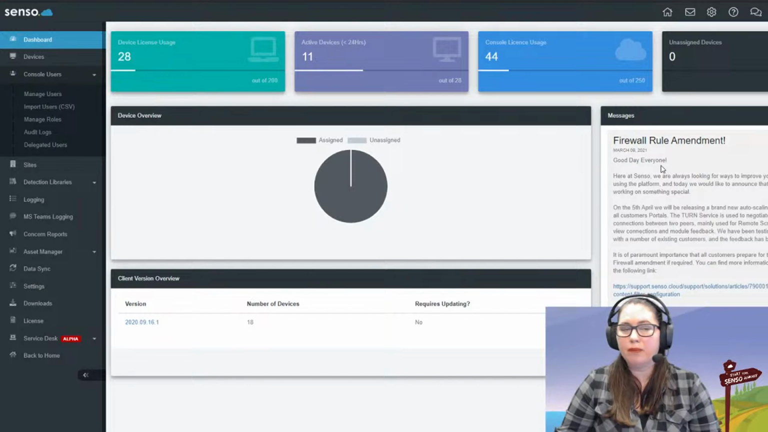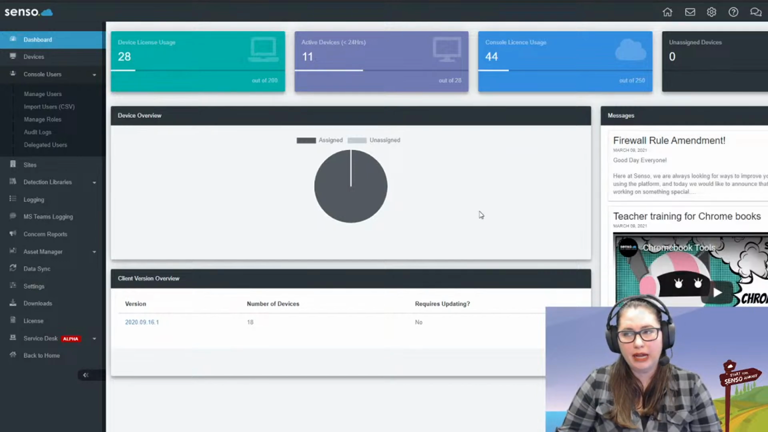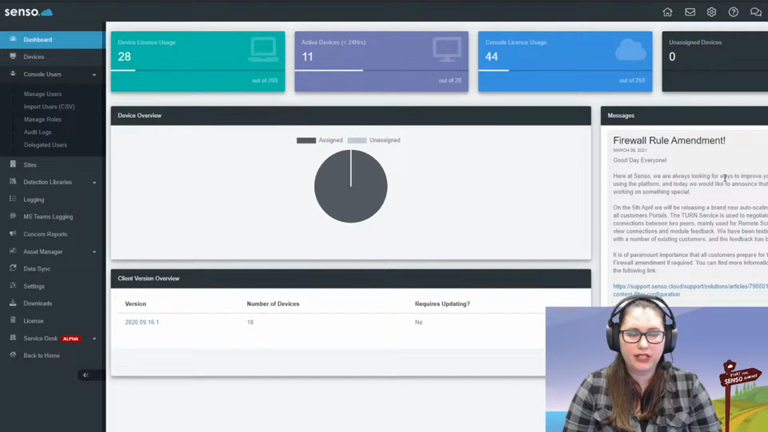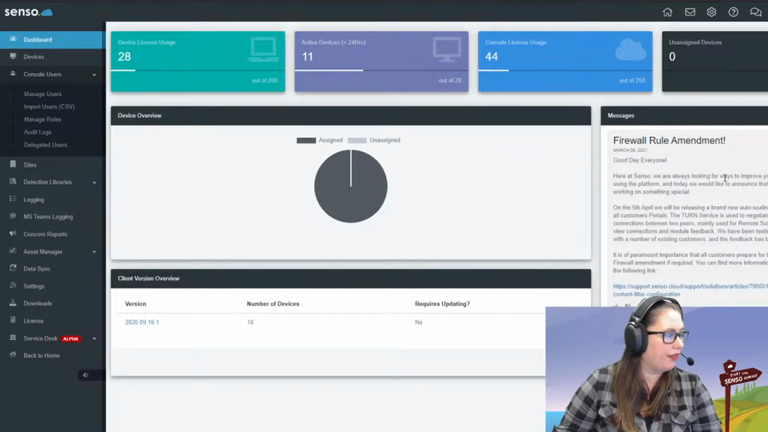Over here, make sure that you look at this firewall rule amendment. This is something that you will want to read the information about as we are making changes to make our product better. Everything that we do is for our customers, and so we have made some changes to our TURN service, and we would like our customers to read this article and see if it pertains to you, if you need to make any firewall rule amendment changes.